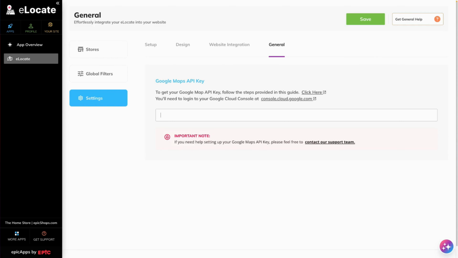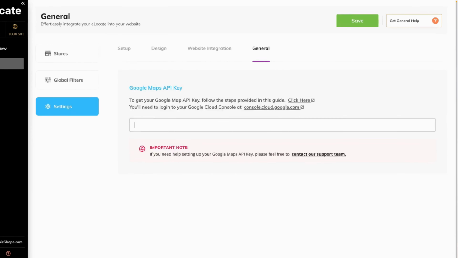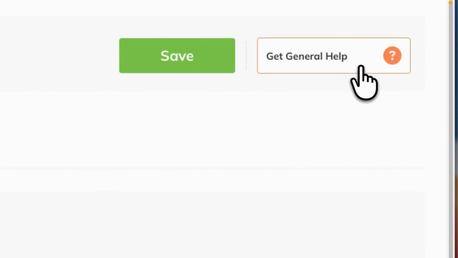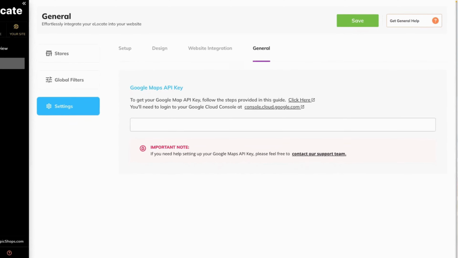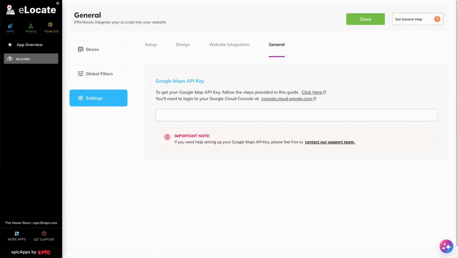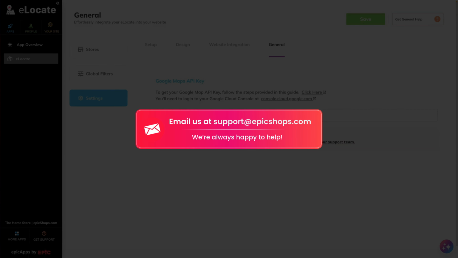If you need help creating your Google Maps API key, please reach out to our support team. If you need a hand at any point, just click Get Help in the top right corner to access Epic's support resources. And if you have a question or would like a personalized walkthrough, just email us at support@epicshops.com. Our team will be happy to help.